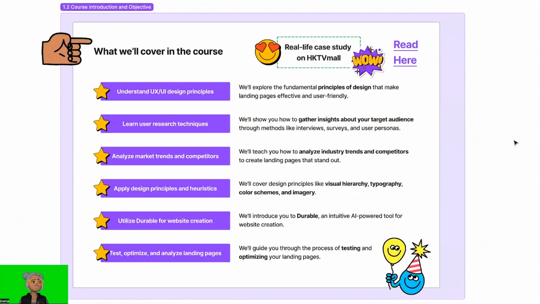Let's dive deeper into the course introduction and objectives of this UX Design Discovery course. This course is designed to provide you with a comprehensive understanding of UX/UI design principles and their practical application in creating compelling landing pages. Whether you're a beginner or have some experience in design, this course will equip you with valuable skills to take your landing page designs to the next level. Throughout this course, our main goal is to help you understand UX/UI design principles and also guide you in creating compelling landing pages. Here's what we'll cover.